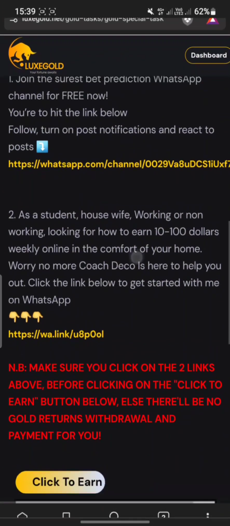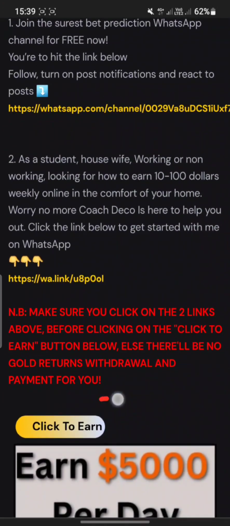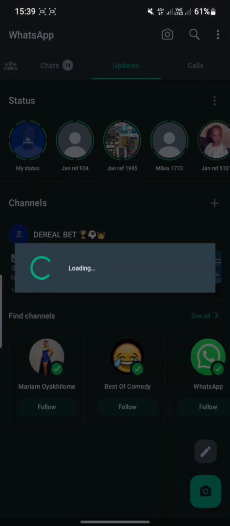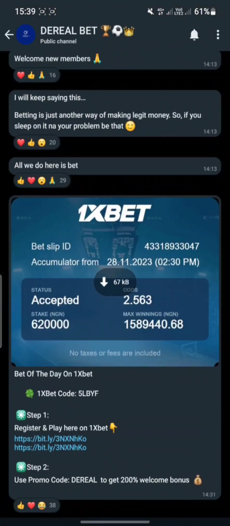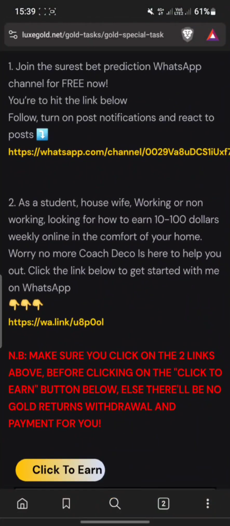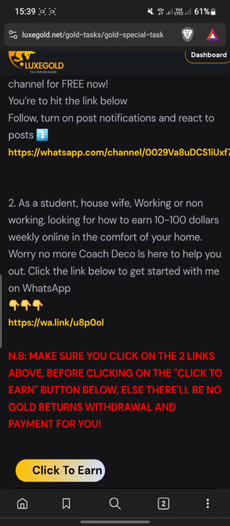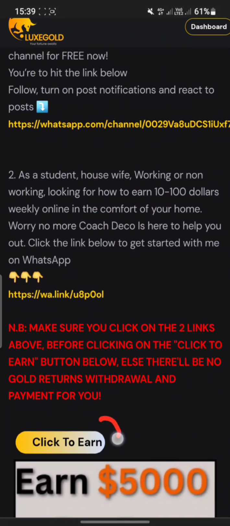Remember, each day has two links, so you have to click on both links before clicking on this click to end. So the click to end will take you to either of the tasks. Okay, so this click to end button has taken me to the first task. So each time you click on this click to end, it will either take you to the link for the first task or the second task, where you have to click on both links before clicking on this click to end. I don't know if you guys get.